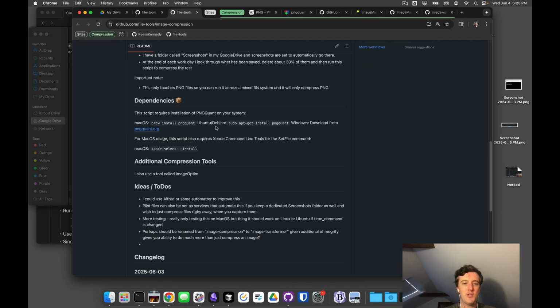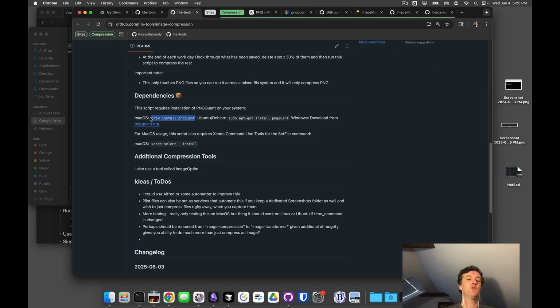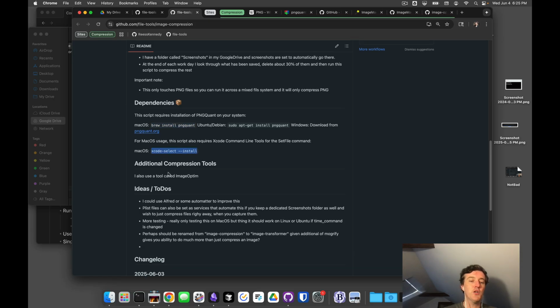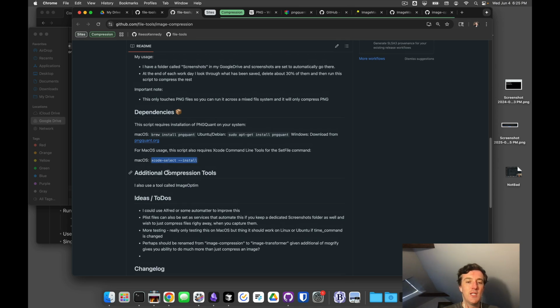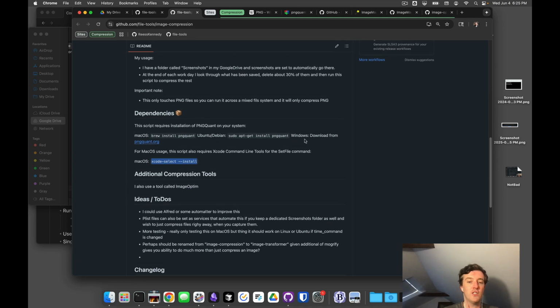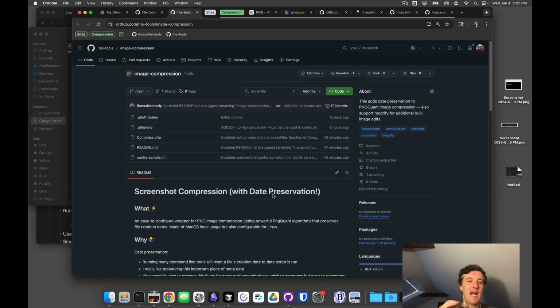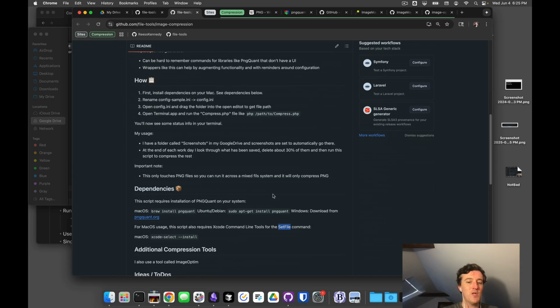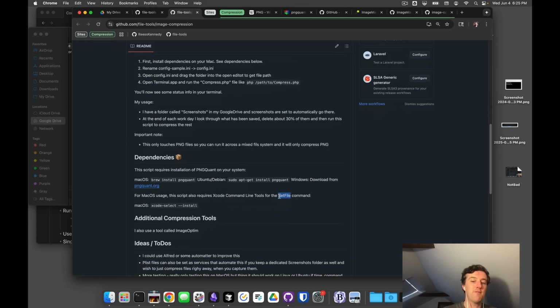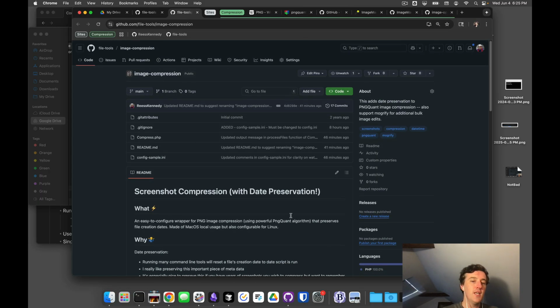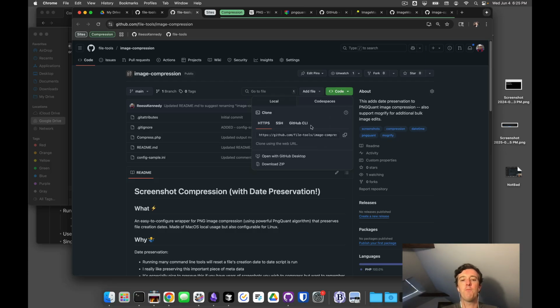You need to install these dependencies, which are PNG Quant, and if you're running this on a Mac, you need to install this minimal Xcode tool because you have to use a special date preservation function called SetFile. Macs have a tricky time resetting the creation date for a file unless they have this special command called SetFile. On Linux machines, they use a function called touch, which is more universal. So this wrapper allows you to run this via a configuration file and set it to either touch or SetFile. So let's just get into it.